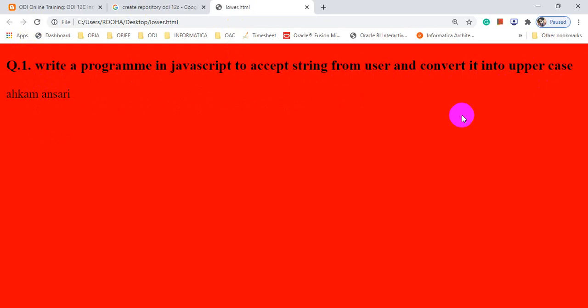Right now we have completed this practical, but the only thing is that we have to accept a value from user. Till now we have declared a string. But our question is asking to accept a string from user, meaning don't type your value. Initially I declared a equal to Akam Ansari, which is a hard coded value. But the question says that we don't have to declare the value, we have to accept the value from user.